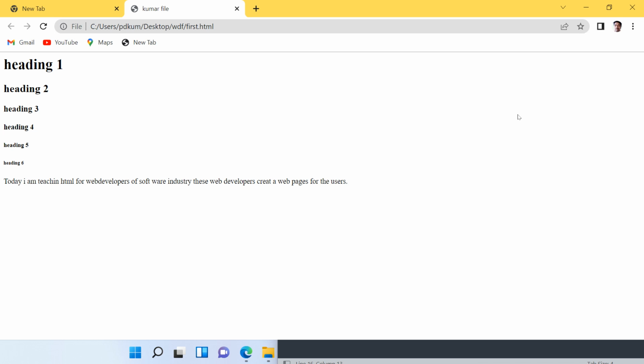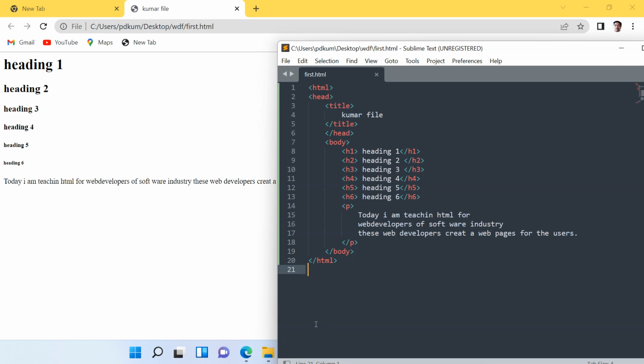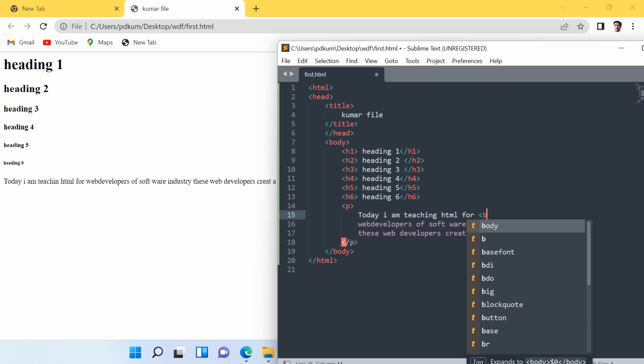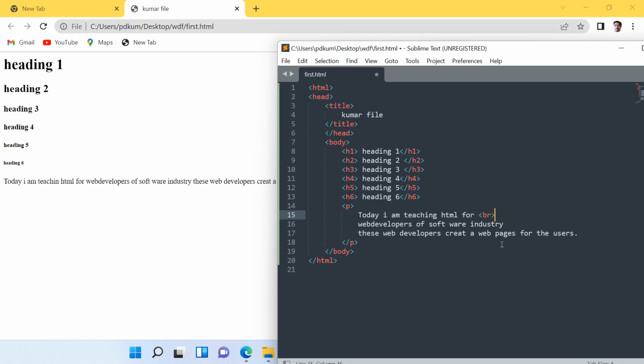So how can we write line by line in HTML in a web page? Wherever we need, we have to use the break tag. Then it will come down. Today I am teaching HTML first. After that there is a break tag. So these web developers will come down to the next line. We have to see that.